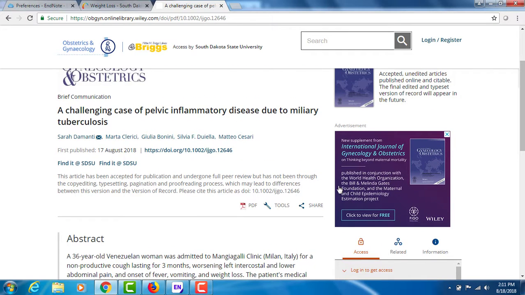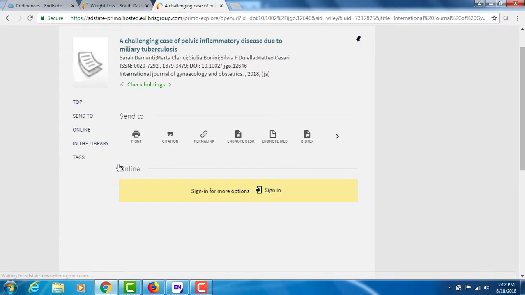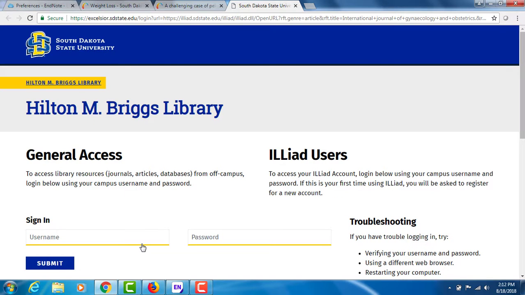And it did not download it for me that I can see. I'm going to click on the Find It at SDSU and see if that helps me. It says no full text available, so we don't actually have this. I can request that we get it from another library. I just click on this Request This Item.